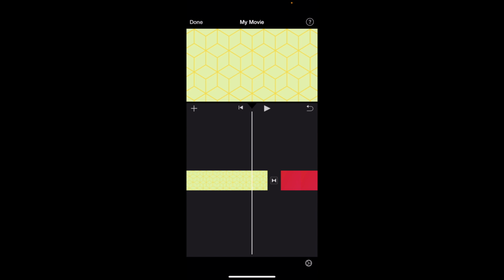Now to add transitions between clips in iMovie, it's actually pretty self-explanatory. So first off, if you add some more clips to the video, it automatically comes with the transition. So if I were to play this right here, it plays. There's going to be an automatic transition right there.